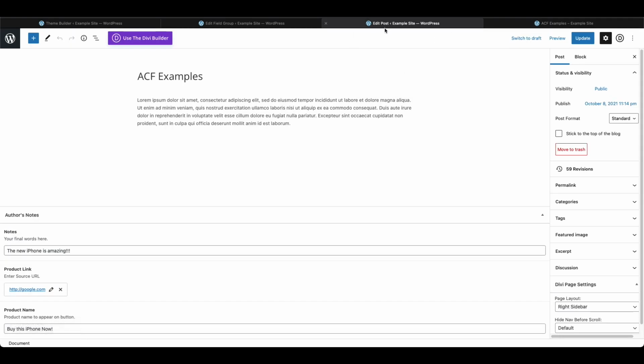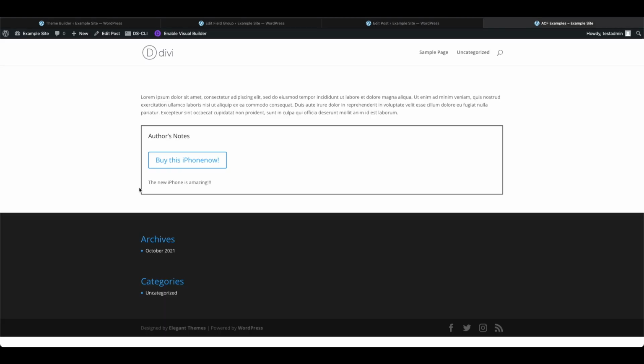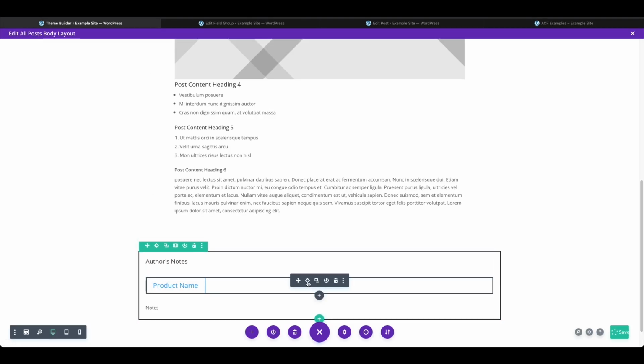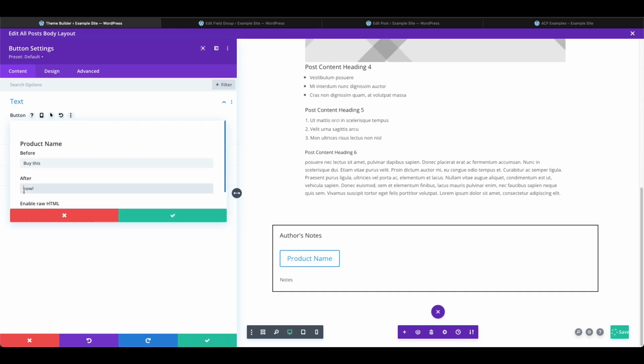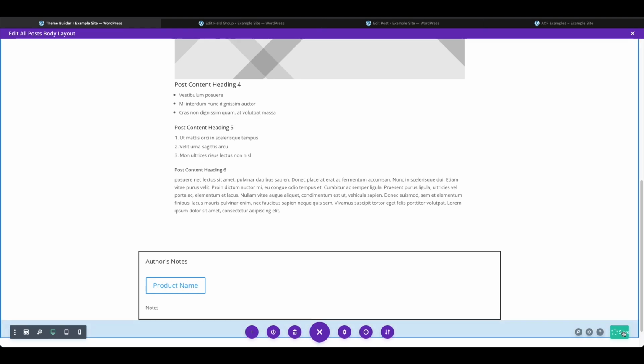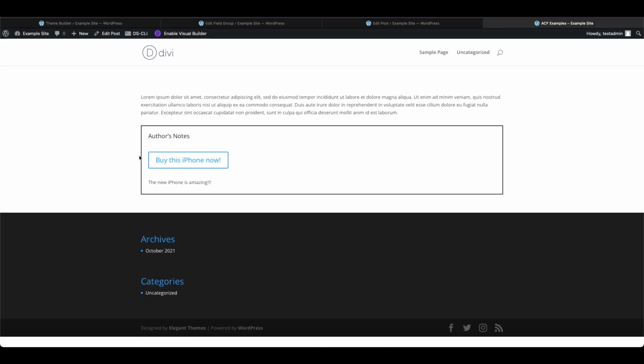So let's go back to our post editor and remove all this extra stuff. And remember, we just want the product name, iPhone. All right, so let's just go update, refresh, and you'll see it says buy this iPhone now. So don't forget, you got to put in those extra spaces. Come over here, we're going to put an extra space after this guy. And now this way the author doesn't have to do it. Come over here and refresh, and you'll see it says buy this iPhone now.